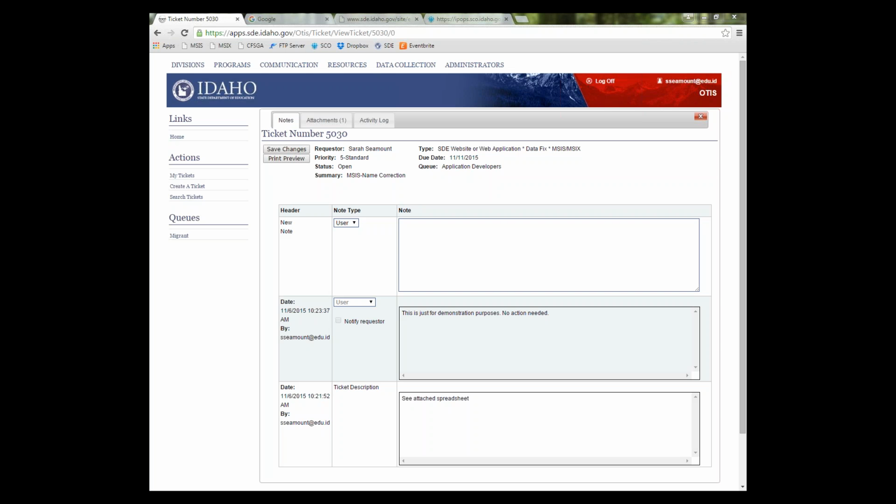Keep in mind, you will get an email anytime that the tech support people have asked you a question, need information from you, or when they close the ticket saying that they've completed it. So you will get an email notification anytime any action takes place on your tickets. But there are times when I want to go back and look at something.